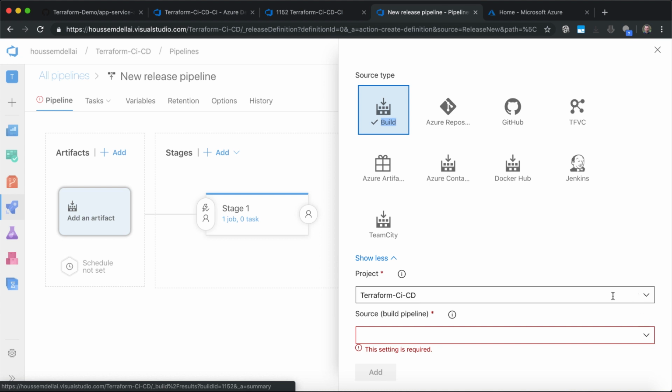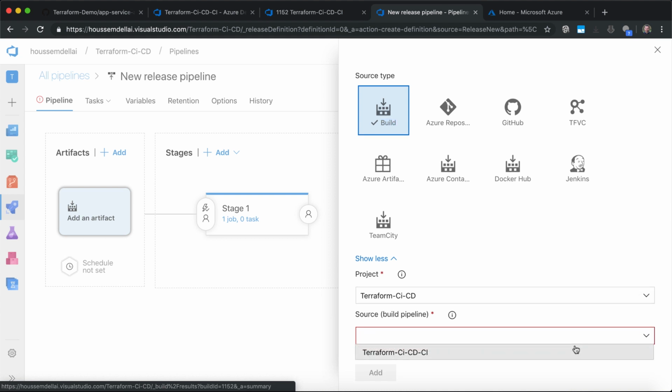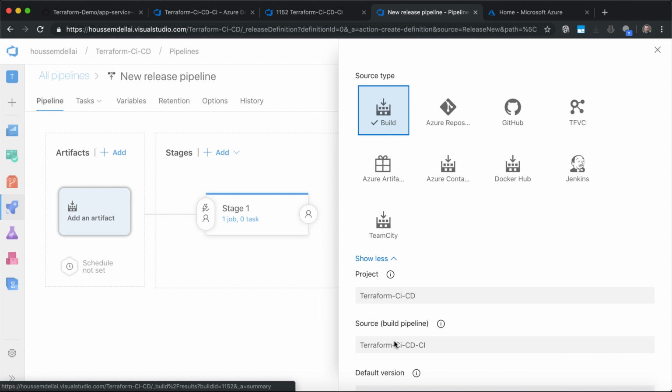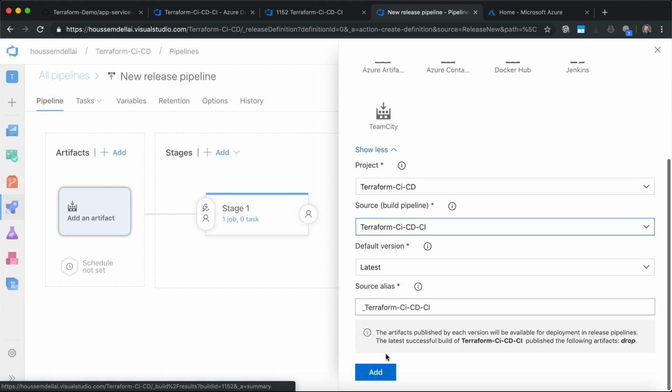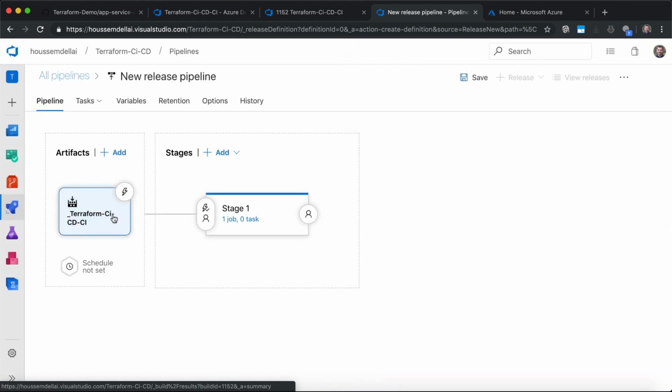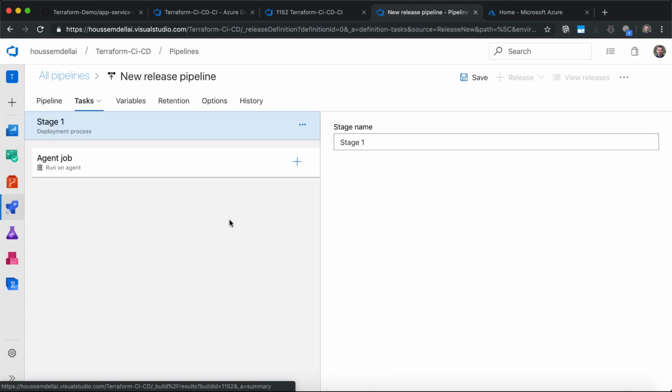So this project is selected by default. Now, if I have multiple build pipelines defined in this project, I can select one of them. Here I have only one, so I select the one I have already created earlier. I click add, so that now this artifact will contain my Terraform files. Those will be used from the stage 1. So from here, if I click here, I can now start to configure my release pipeline.